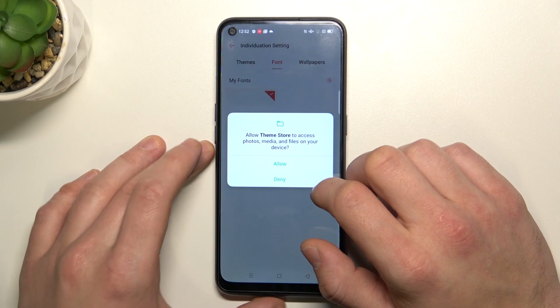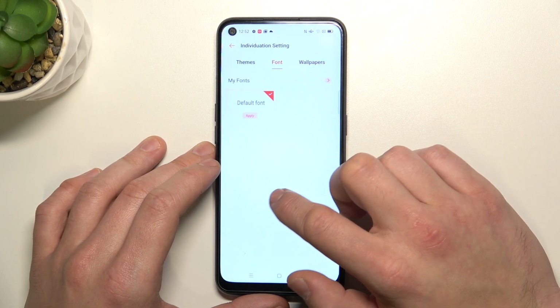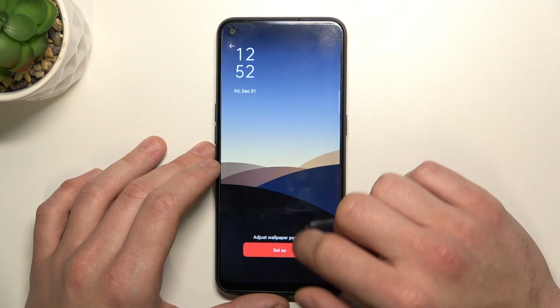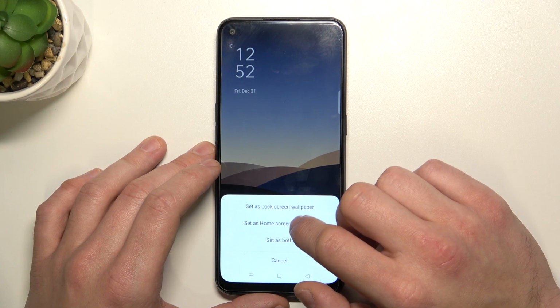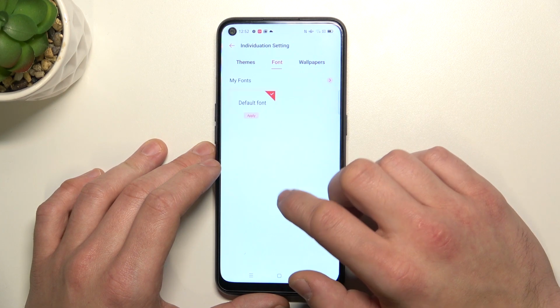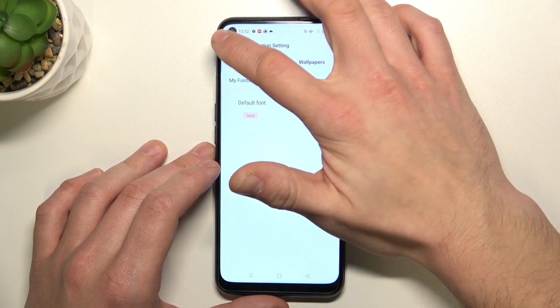Next we've got font, wallpaper, and themes. Themes and fonts can be downloaded from Play Store.